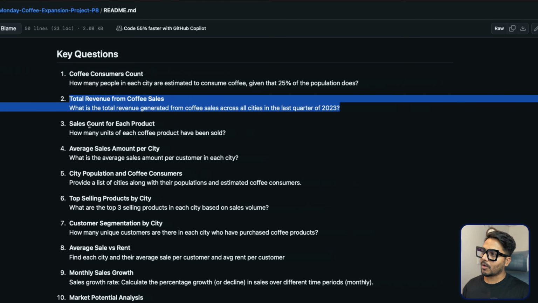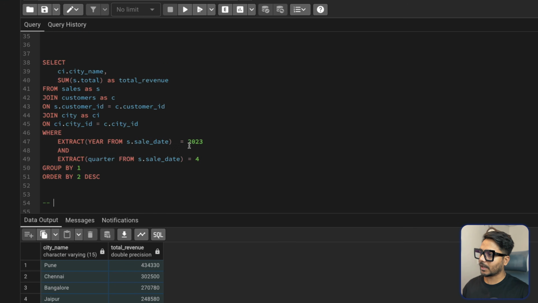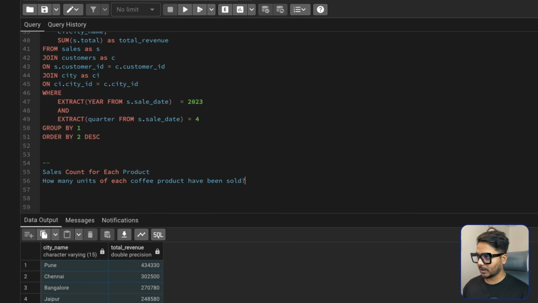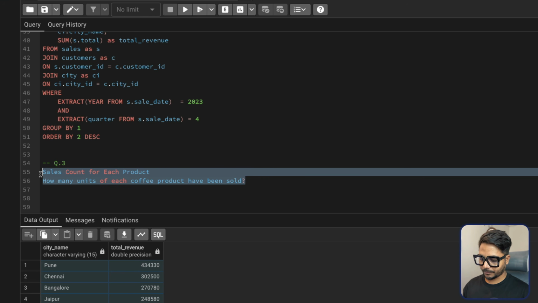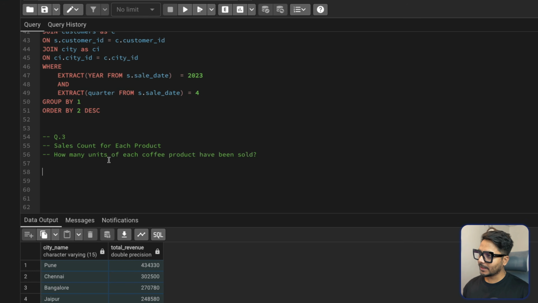It says sales count for each product. So for each product we need to find out the sales count, which is the units or maybe the total orders, because we do not have a quantity column here. So we will be solving with the total orders. Let's comment it out. Let's see the question again. It says how many units of each coffee product have been sold.